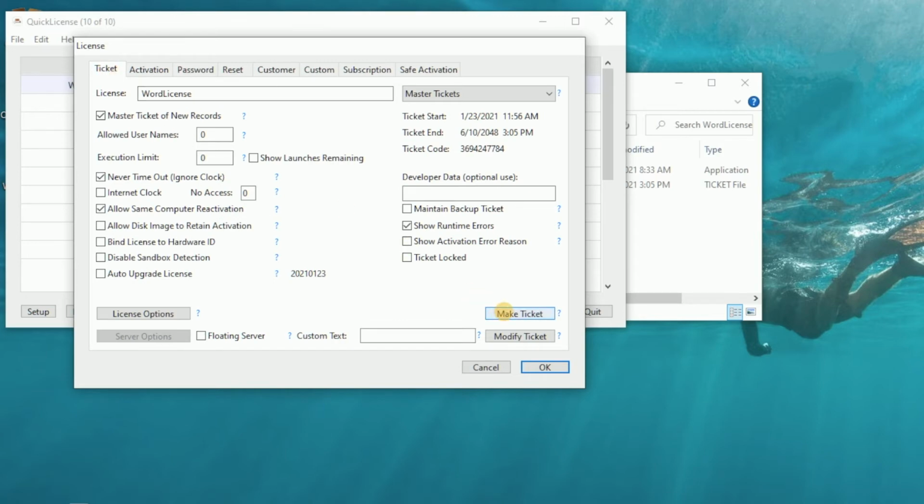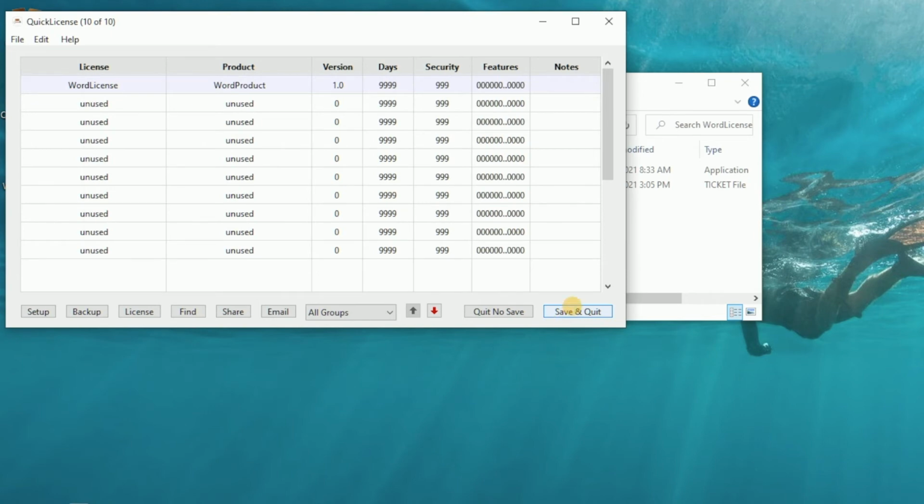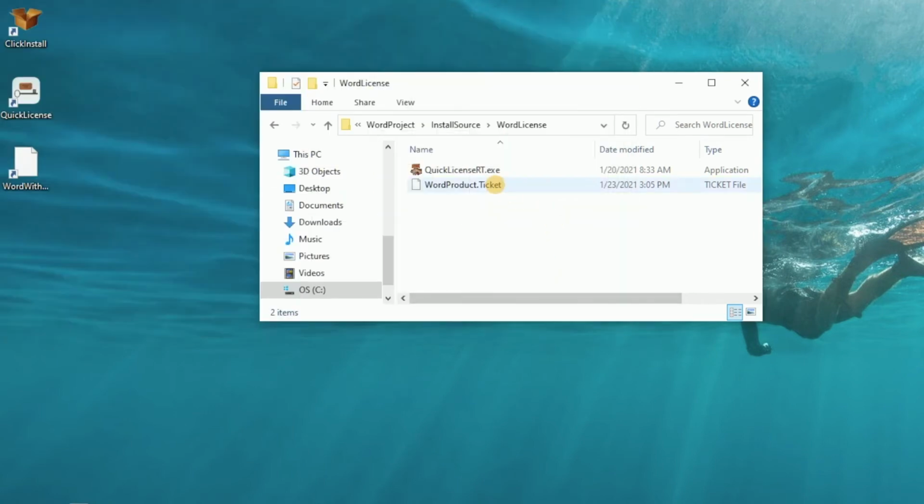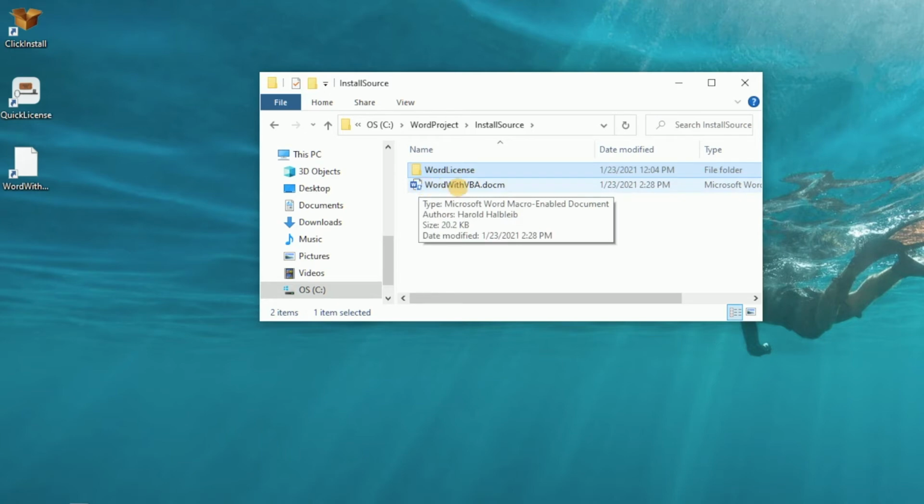When we click the Make Ticket button, it generates the ticket file into that folder that we looked at a moment ago, and it's just a binary file that has all the information to define this type of license. So let's go ahead and close out of there, and that's what would have created this Word product ticket file that defines everything about our license. And now we're going to look at how we're going to apply that to a Word document with a little bit of VBA code.